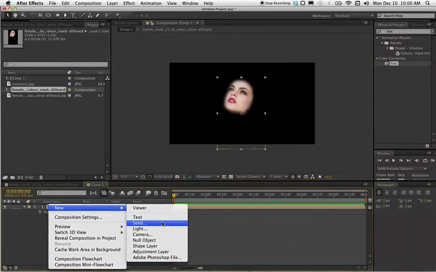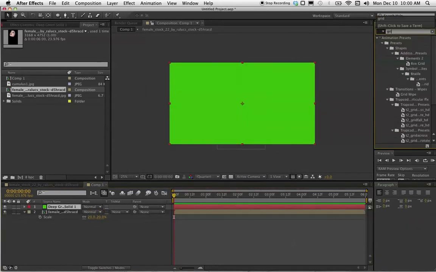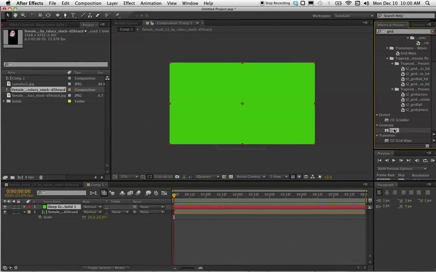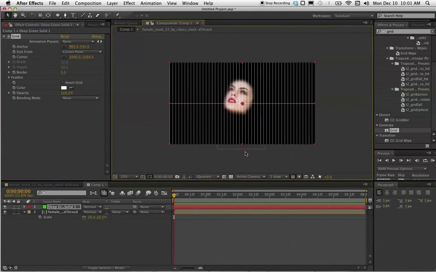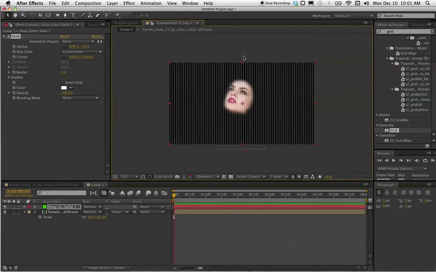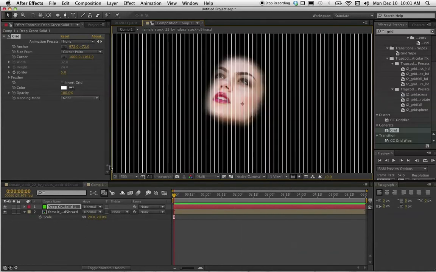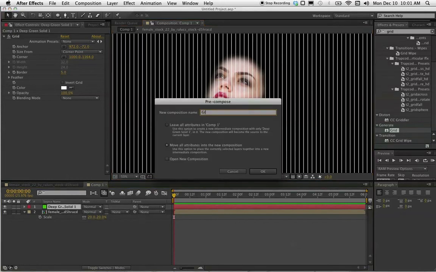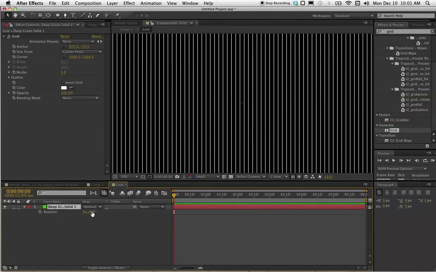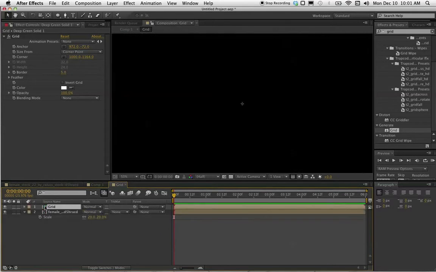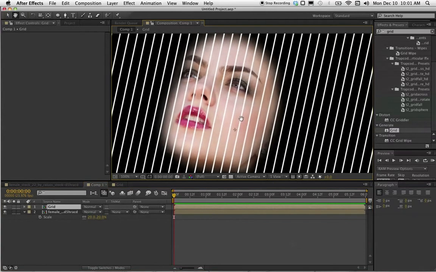and then we are going to create a new solid, and then click OK, grab a grid effect, it's under generate in the effects. We're going to pull this all the way down, pull this all the way up, just so we got a nice little grid like that. And then I'm going to pre-compose the grid, and then probably rotate this layer a little bit. See what we got right there.